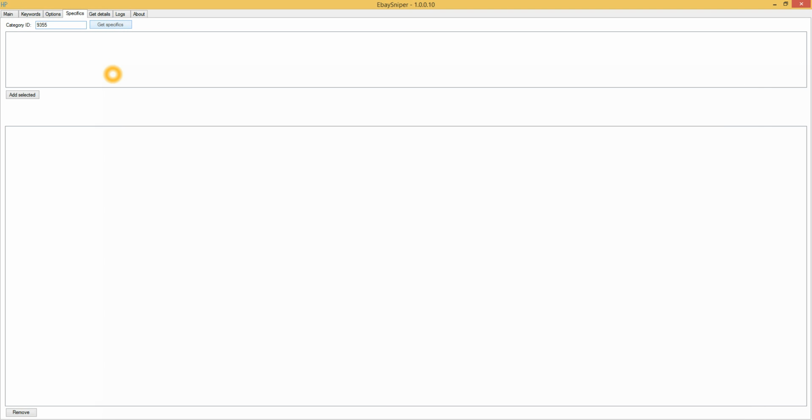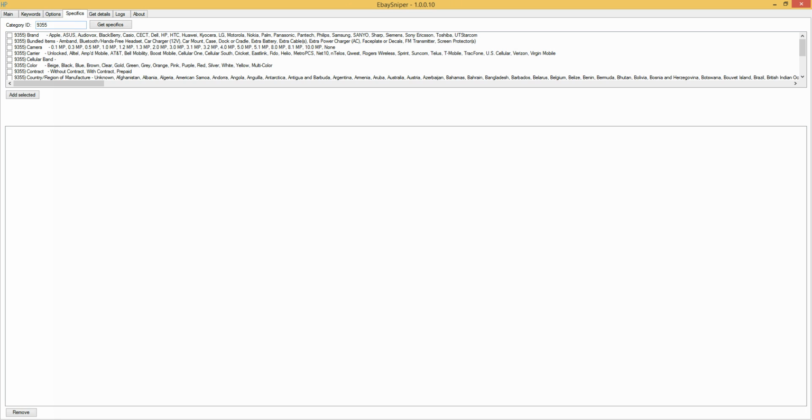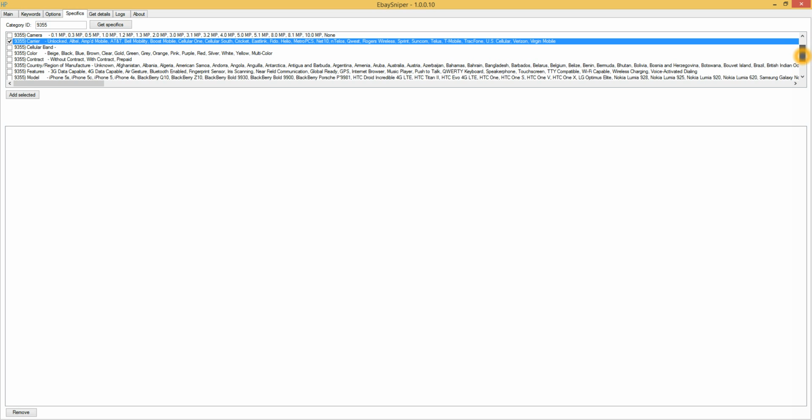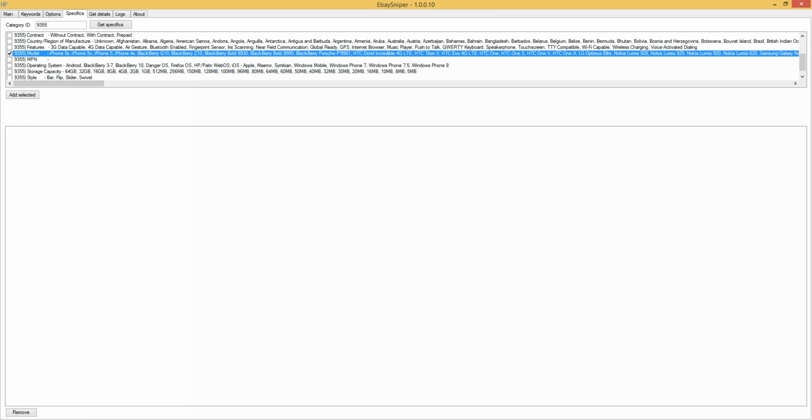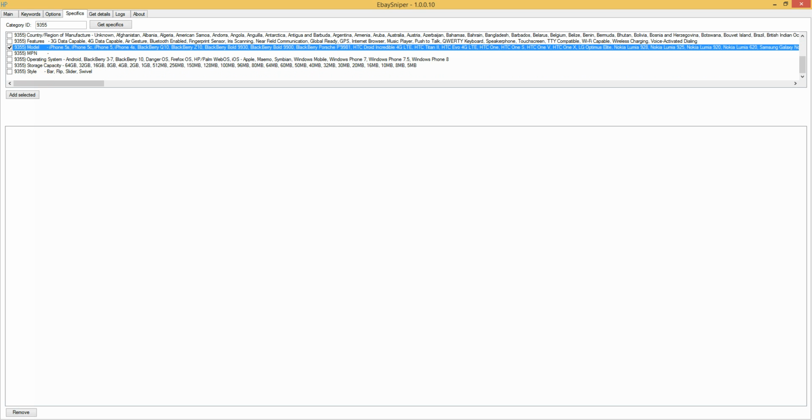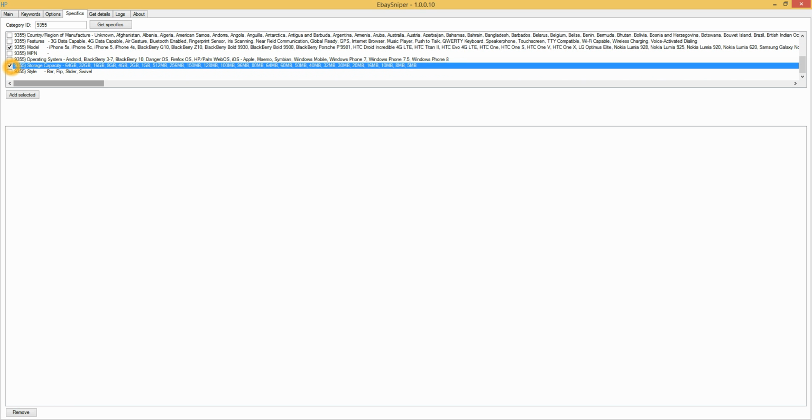You'll hit get specifics, it's basically going to go and pull all the item specifics for that category so that you can bring them into the user interface. The ones that are most important for me to make a purchasing decision are carrier, model, and I think storage capacity.